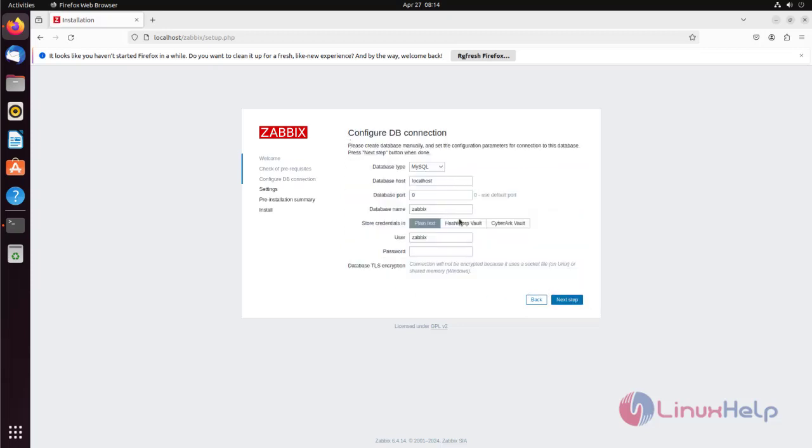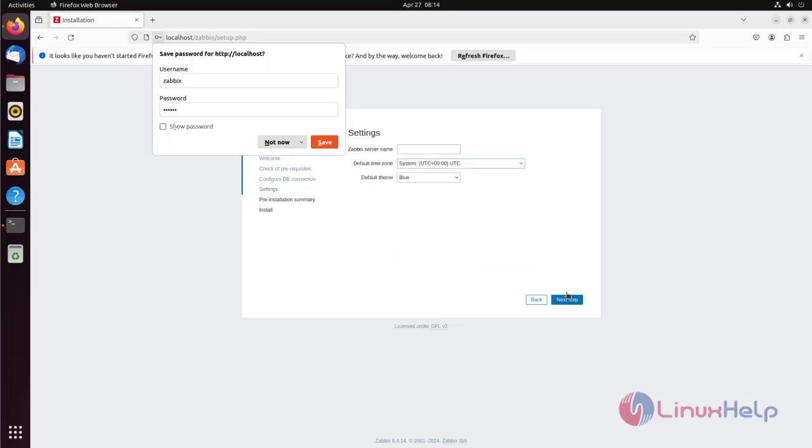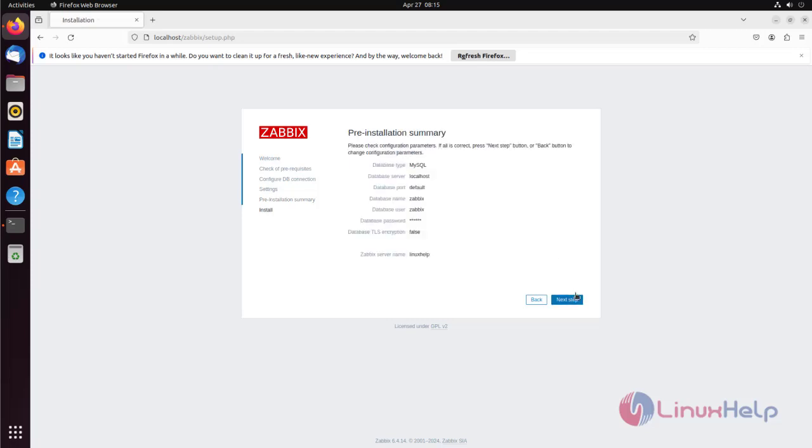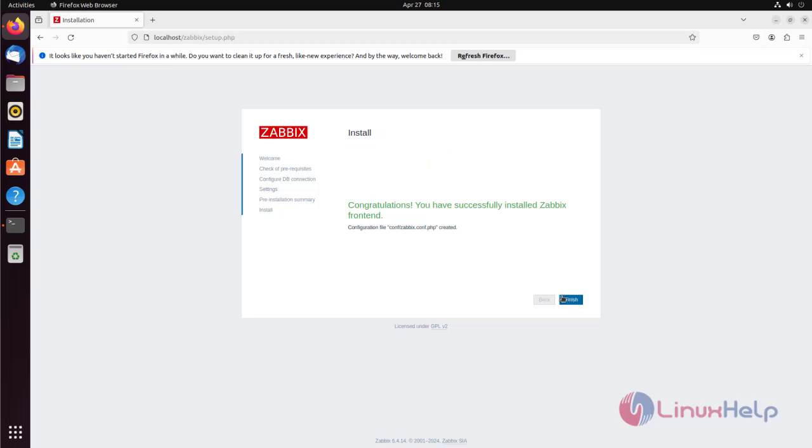Need to configure database here by entering your password. Set your server name here, and click Next Step. Now check the summary, then click Next Step. Configuration has been completed. Now click Finish button to complete setup.